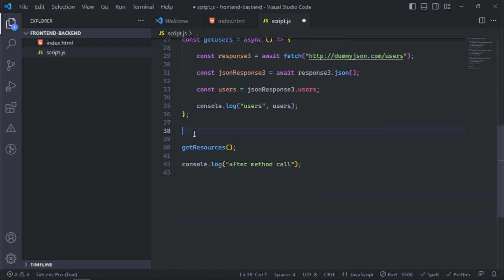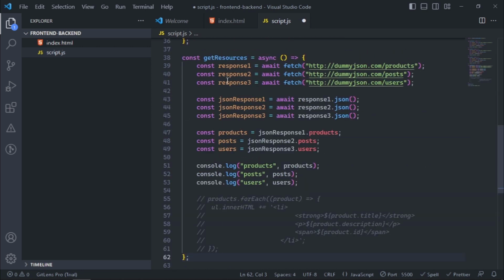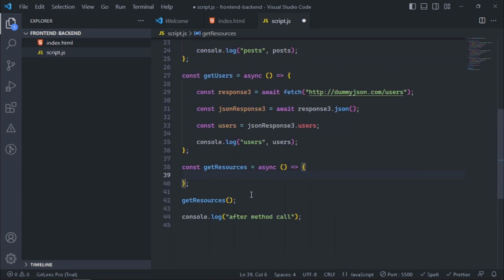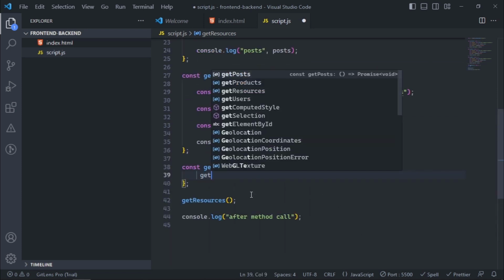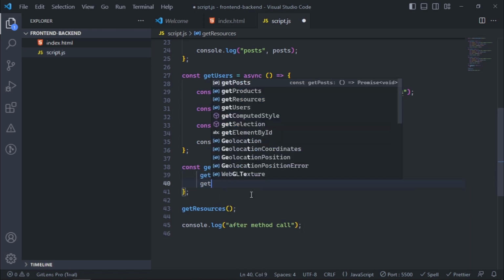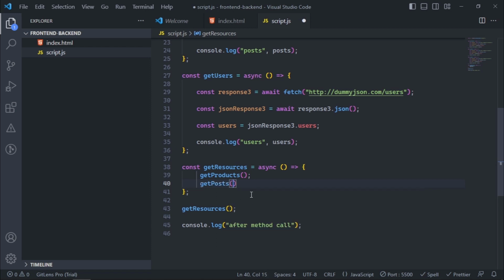I can now have our get resources method, and this get resources method, instead of doing the fetches individually, is going to call those methods. So I'm going to be calling here get products, get post, and get users.